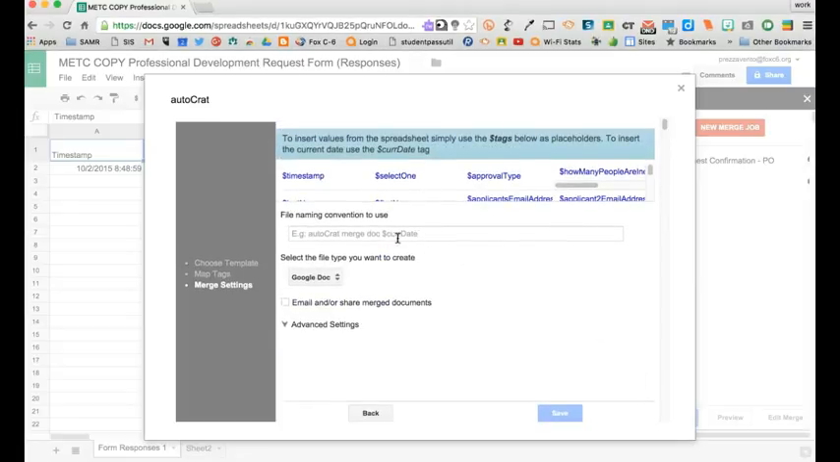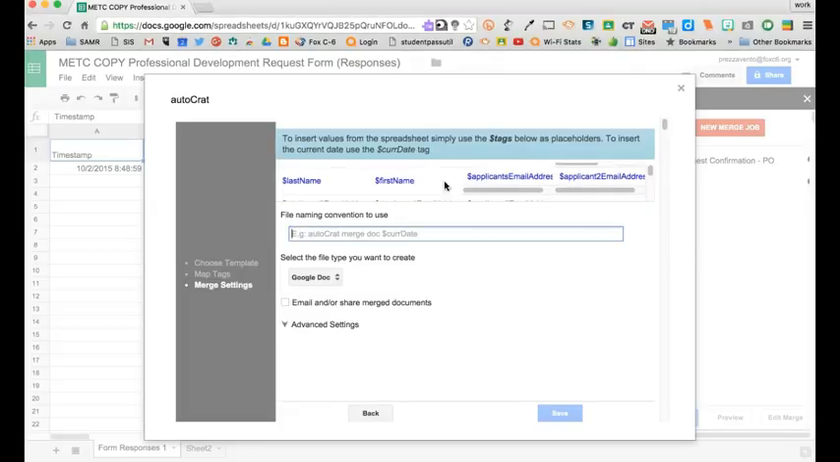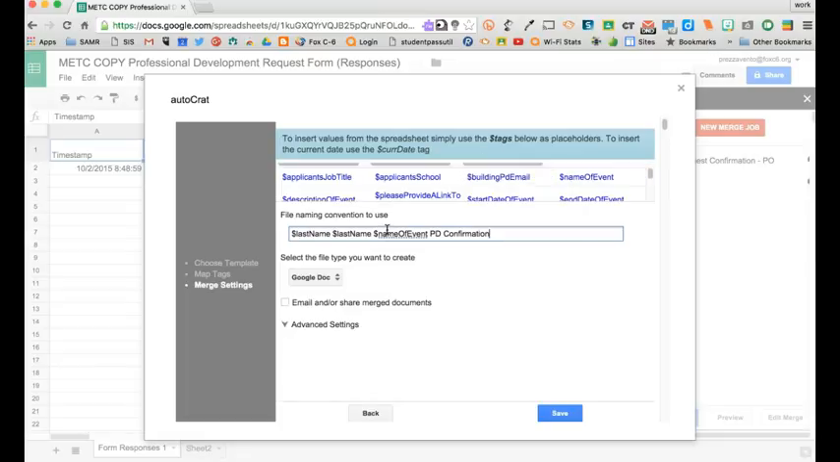So here we're going to go ahead and name the file. When I name the file, I just use these tags up here, the $ tags, as placeholders. So when I'm copying and pasting these tags into the file name, I'm going to put in last name, first name, name of event, and PD confirmation at the end. And what that'll do is help these when they live in my drive, it'll make them easier to find.